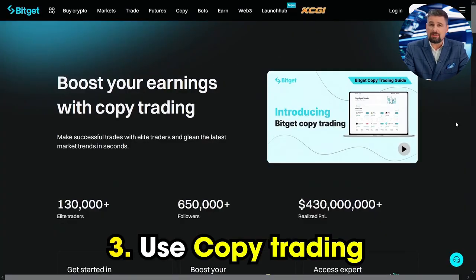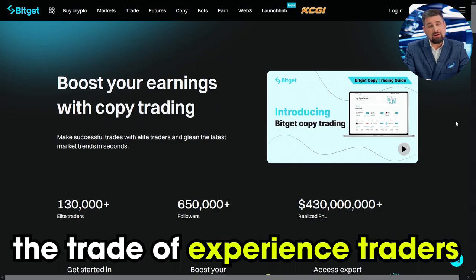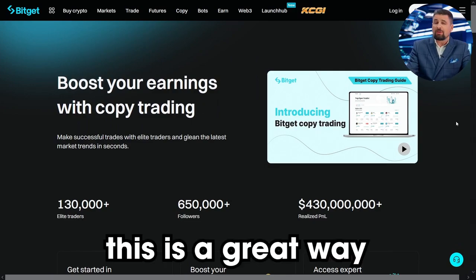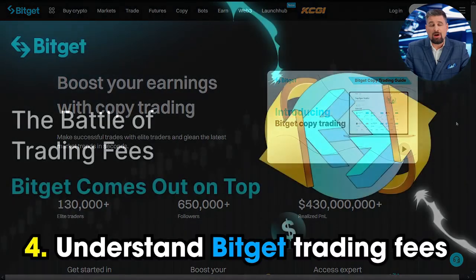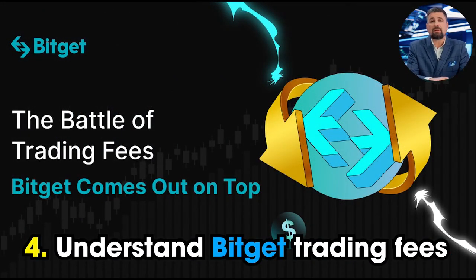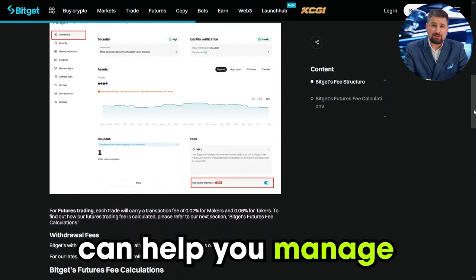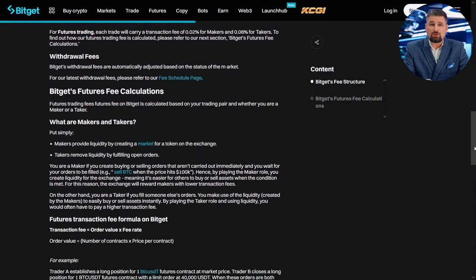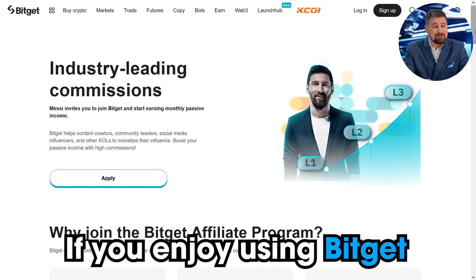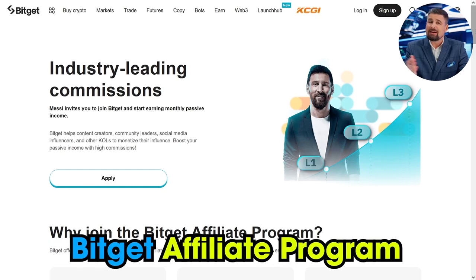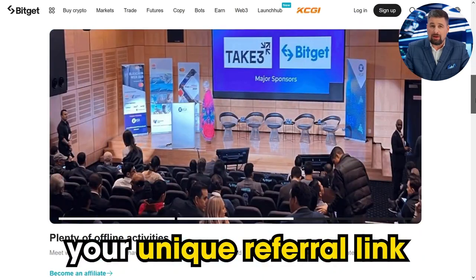3. Use copy trading. Bitget offers a copy trading feature that allows you to follow and copy the trades of experienced traders. This is a great way to learn and potentially earn profits without having to make all the decisions yourself. 4. Understand Bitget trading fees. Be aware of the trading fees on Bitget. Understanding these fees can help you manage your trading costs more effectively. 5. Take advantage of the Bitget affiliate program. If you enjoy using Bitget, consider joining the Bitget affiliate program. You can earn commissions by referring others to the platform using your unique referral link.